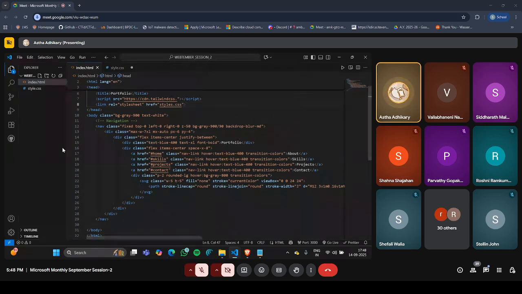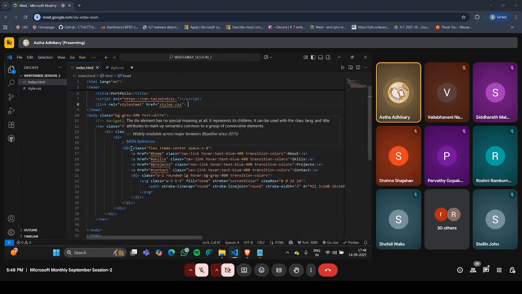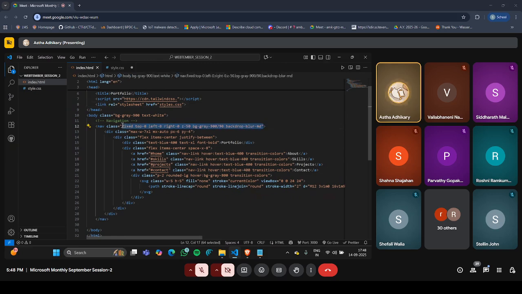Nav is nothing but a semantic tag for the navigation bar. And these aspects which you can see are the Tailwind CSS classes. Now, what do you mean by class? You might be wondering what a class is.